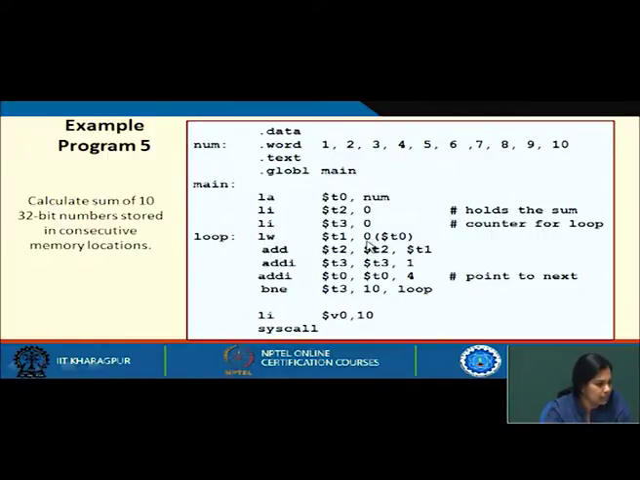I am loading the first word in $t1, and I am supposed to keep the sum in $t2. So, I am adding $t2 with $t1, because in $t1 I have the first number. I have loaded the word from offset 0 of $t0, that is the first number, which is 1, in $t1. I added it with $t2 and stored back in $t2.